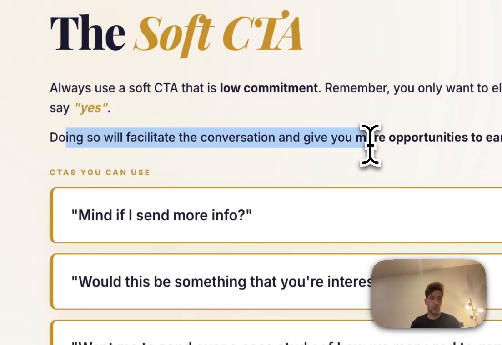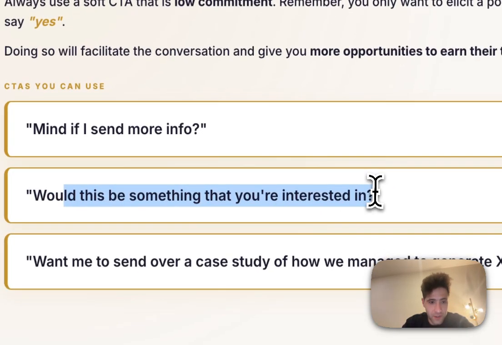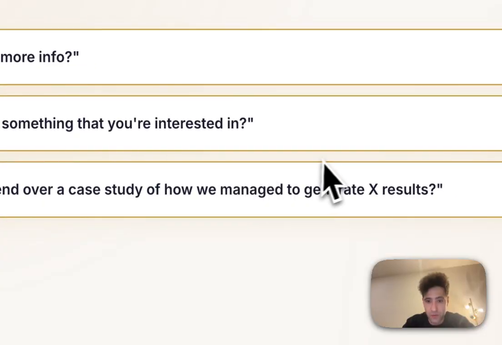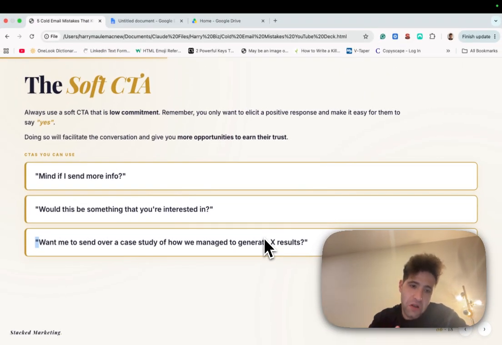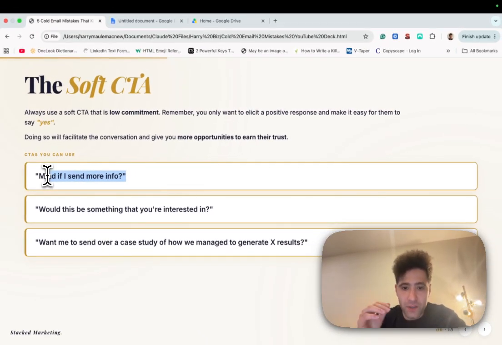So some soft CTAs you can use would be, mind if I send more info? Would this be something that you're interested in? Want me to send over a case study of how I managed to generate X results? You can play around with these different CTAs, but the one that I found tends to be the most effective is, mind if I send more info? And then once you get into a conversation with them, then you can ask for the call.